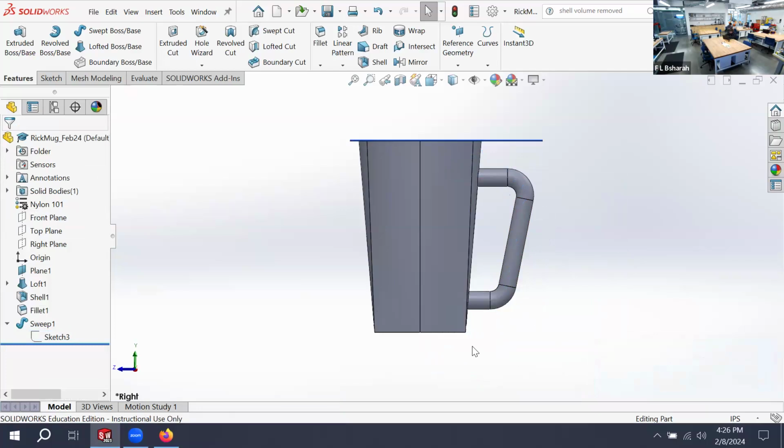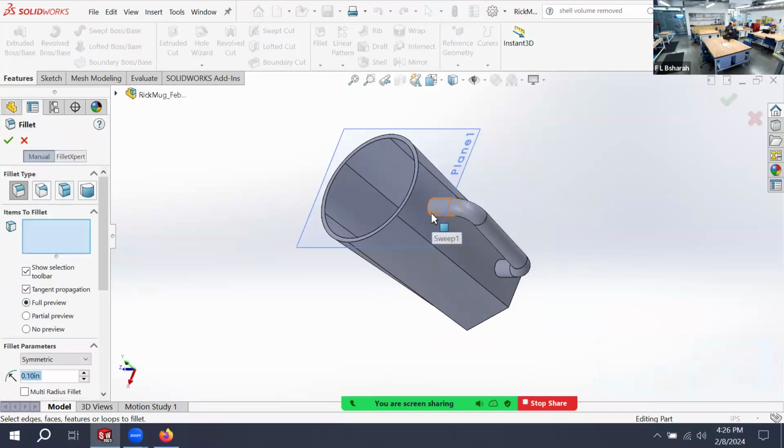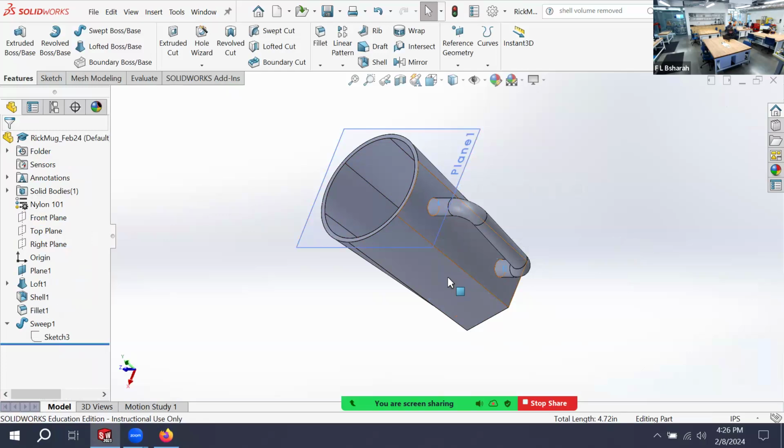Alright, so now here's my mug, it's almost done. A few things to do to it. I want to do a fillet. I gotta pick up the pace here. I need to fillet this corner, and also this one. Oops, I missed this. Let's X out of that. Let's do it more carefully and zoom in.